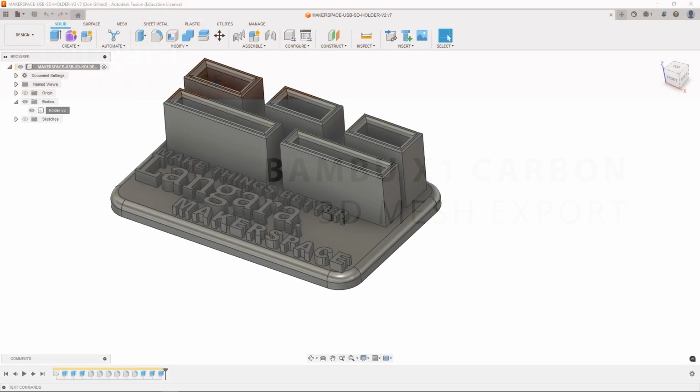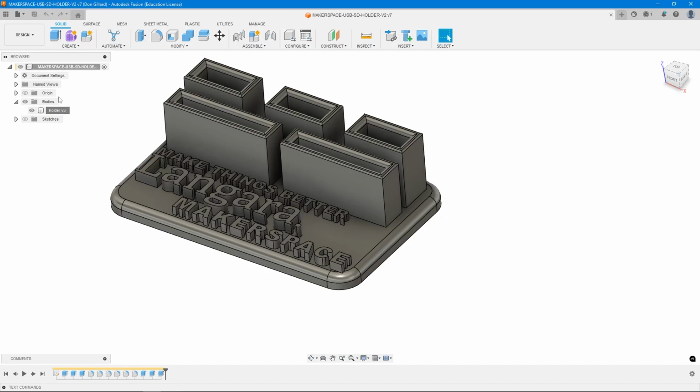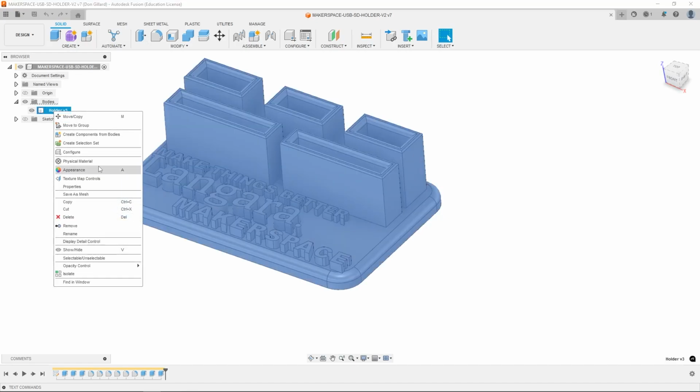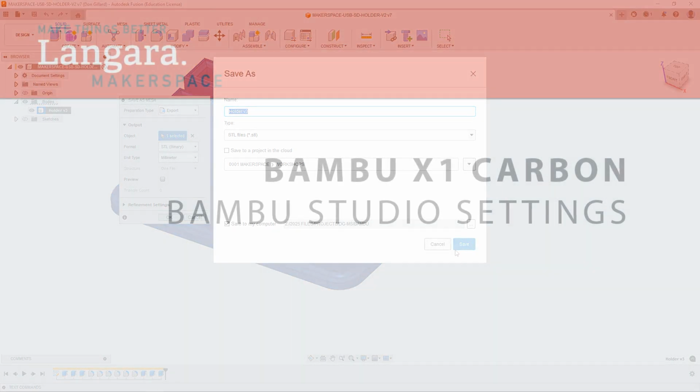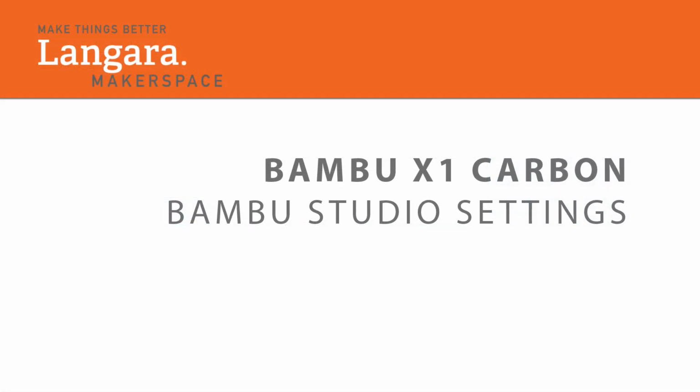First, we're going to look at how to export your mesh from any 3D program. You're going to be able to select your object, save as mesh. You want to make sure it's in STL and millimeters, and you want to make sure you're only exporting one object at a time. So now we're going to open up Bambu Studio.